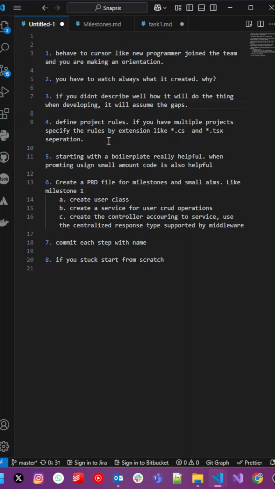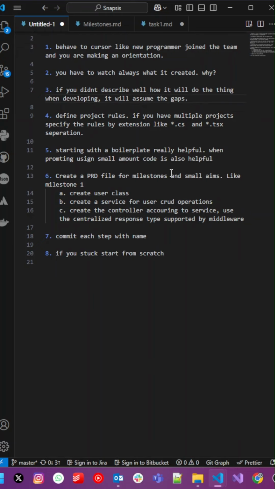Defining the project rules is really helpful, because Cursor always follows those rules. Also, if you have a single page application with the front end and the back end in the same file, you can separate the files, like .cs, .tsx, or .py, whatever you use. It depends on your programming language, of course. Using a boilerplate is also really helpful, because the boilerplate already specifies some structure and architecture, and you can easily add all those rules into the Cursor rules, and it can follow them.